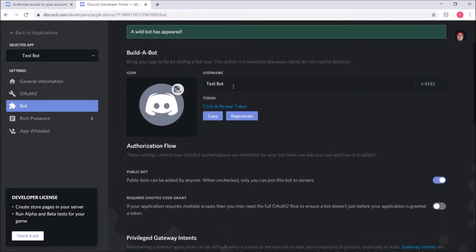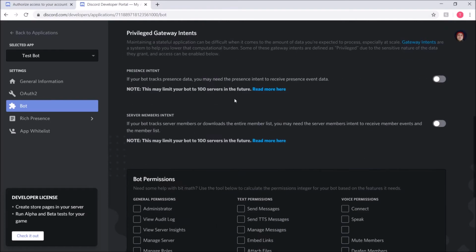Now you've got your bot here. The username will normally be the same. We'll be using this client token later, but for now, this is just what you want to do on Discord developers.